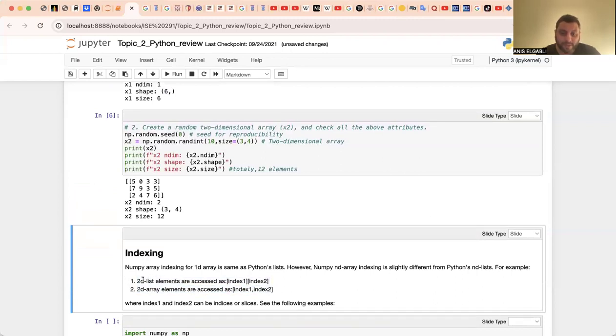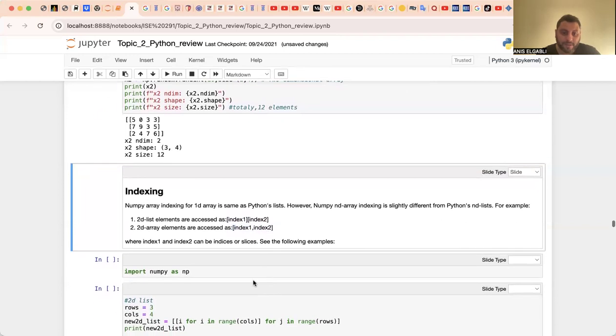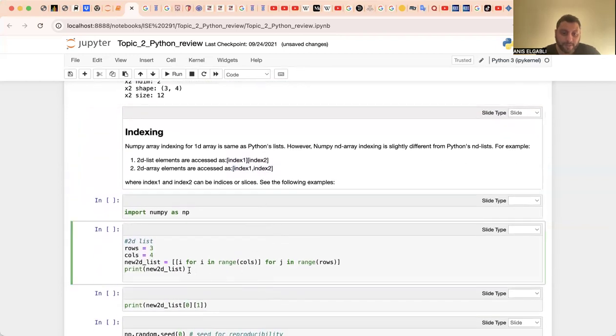If we are indexing a 2D list, then we pass the first index inside a pair of brackets, and then the second index inside another pair of brackets. But for arrays, the two indices go inside the same pair of brackets, and they are comma separated. Here we are generating a 2D list, and in fact, a 2D list is a list of lists. It's not really rows and columns as we show here.